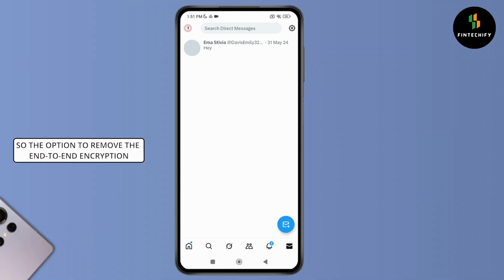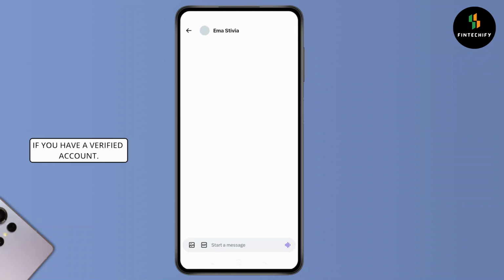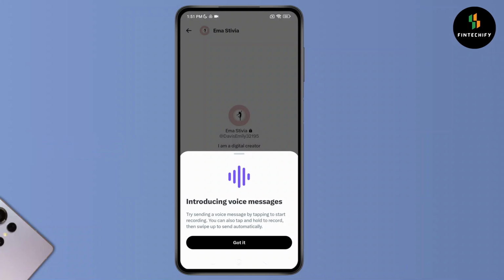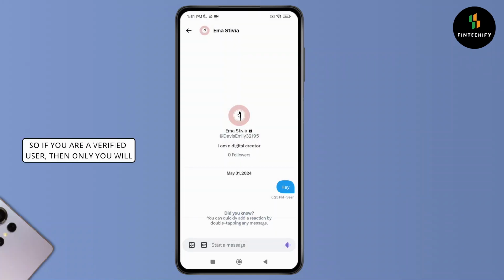So the option to remove the end-to-end encryption on Twitter is accessible only if you have a verified account. So if you are a verified user, then only you will be able to enable or remove the end-to-end encryption on Twitter. Otherwise, we do not have the option to remove or enable end-to-end encryption.